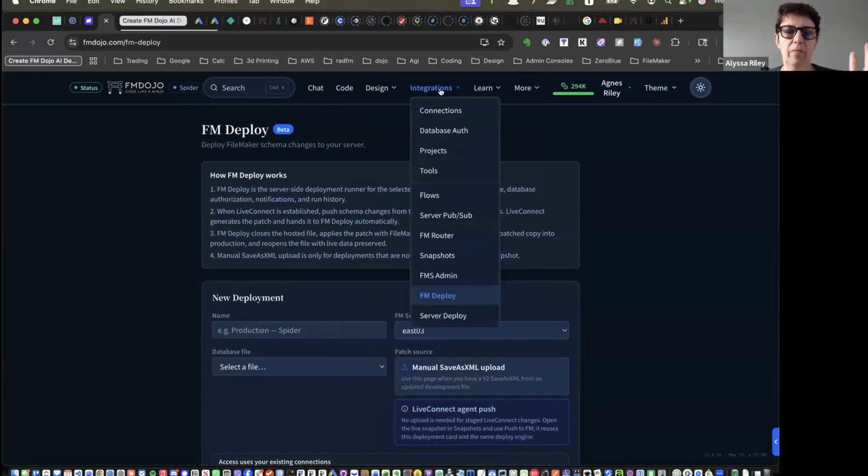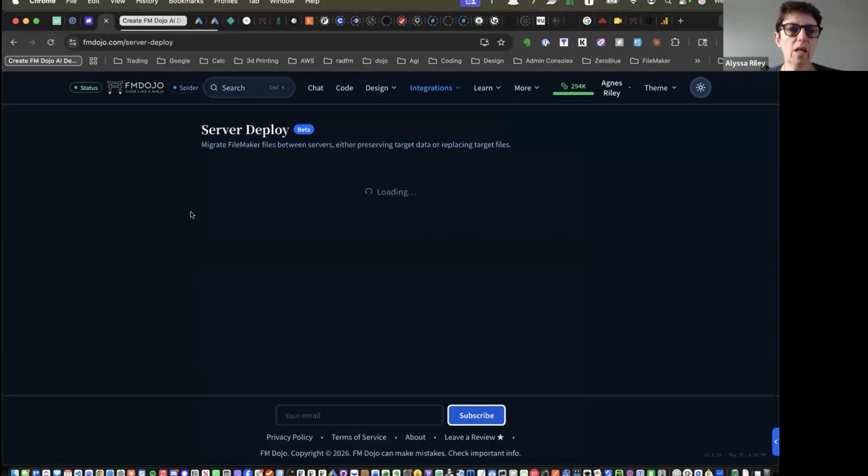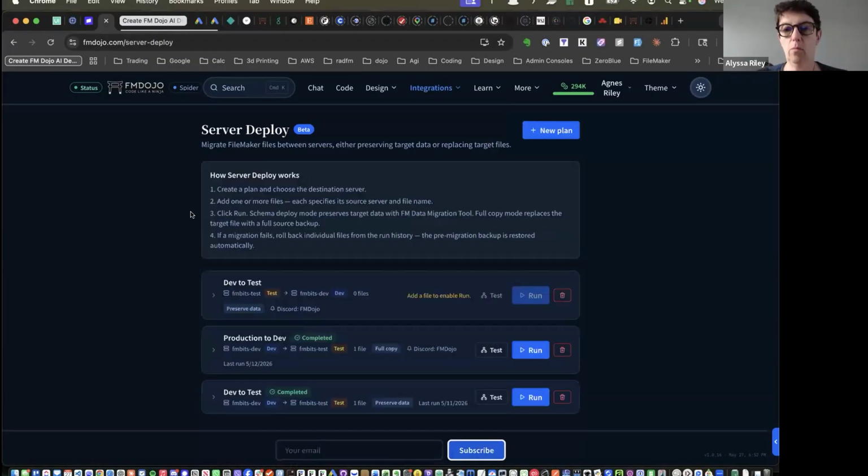And then next, obviously, is basically migrations. I call that server deploy because you deploy from one server to another, and then you can figure out what kind of deployment you want to do. So I did a dev to test, a production to dev, and a dev to test here again. These are done. This is just kind of hanging in here. So let's do a new one.